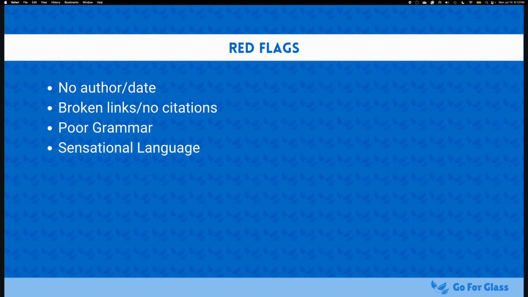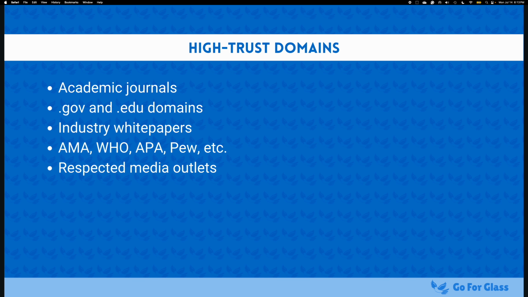Sensationalizing your language, it's really important to stay up to date on what whistle terms will be cueing what else. So if you don't know where to start, because I have sufficiently scared you, I've made it seem like nothing on the internet can be trusted, here are some basic high trust domains or sources to start. Academic journals are the gold standard. We love them. Google Scholar is your best friend.